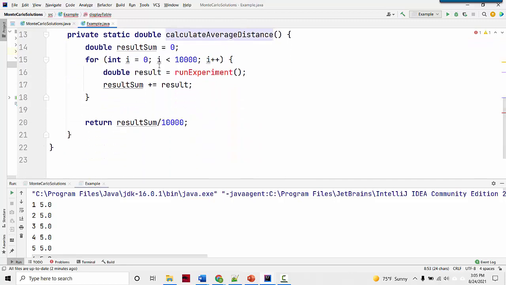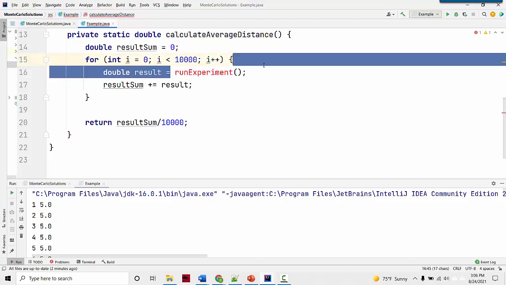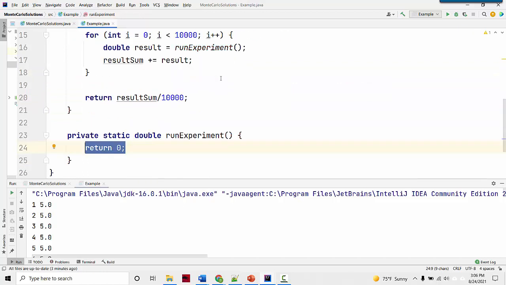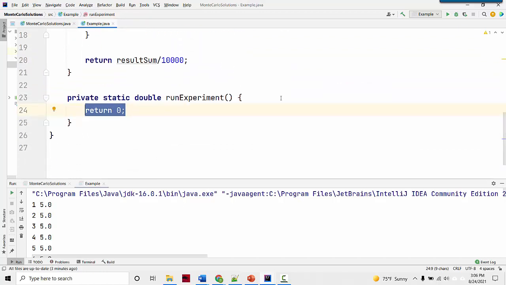Okay, so the number is going to be an average. I know it's an average of a bunch of experiments. I don't want to think about how to run an experiment, so let's not. Let's just pretend that that actually works, and let's find the average of all the results. Okay, now that I've written the code that I think is going to find the average, now we can worry about how the experiment works.